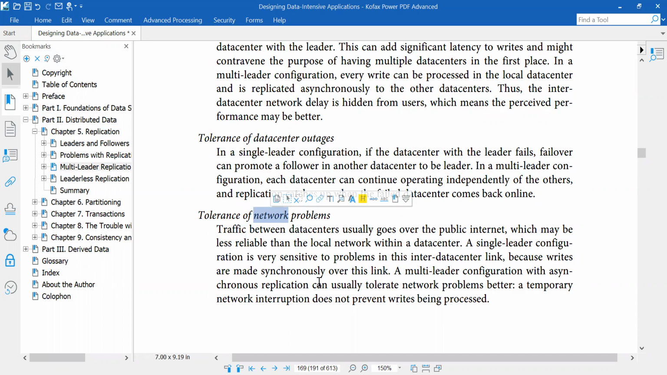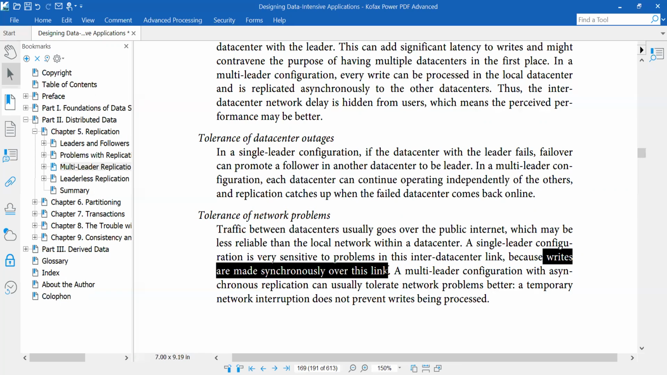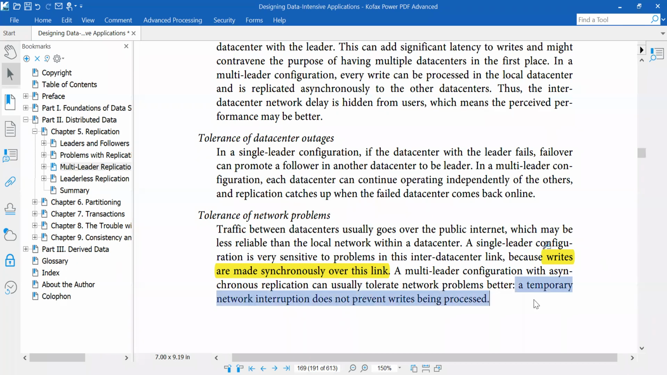Okay. So from what I understand, in a single-leader configuration, writes are made synchronously over the link. So it has to wait for that to happen and then come back. Whereas a multi-leader configuration with asynchronous replication can usually tolerate network problems better, because a temporary network interruption does not prevent the write from being processed. So the update to the second leader is happening asynchronously. It doesn't have to wait for the update to go back. The write is still happening. The update goes back immediately. I hope that's what it means over here. In this case, that makes sense.